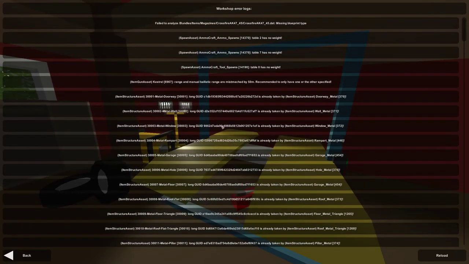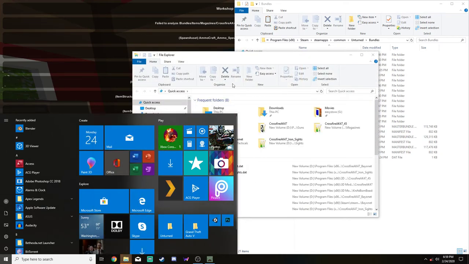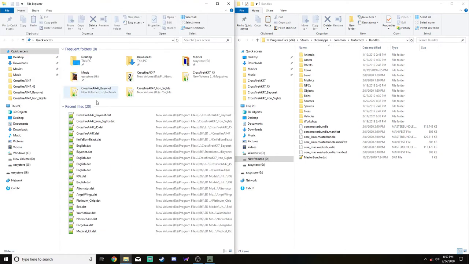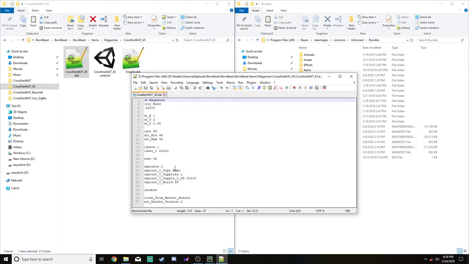Alright, so workshop, error logs. Ah, see this? Missing blueprint type. Gate. Alright, blueprint type for the magazine. So, let's fix that real quick. Where'd the other one go? Ah! That's why. Why is it like that? Over there. Blueprints 2. There you go. Now it's fixed.